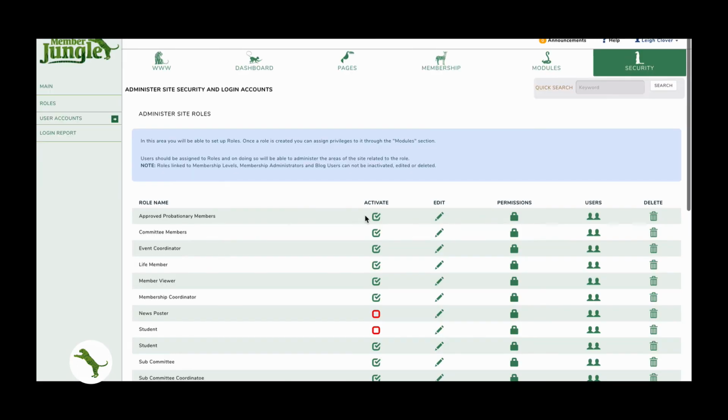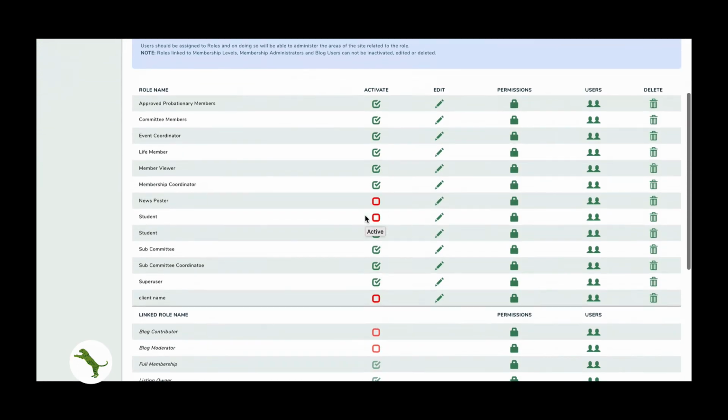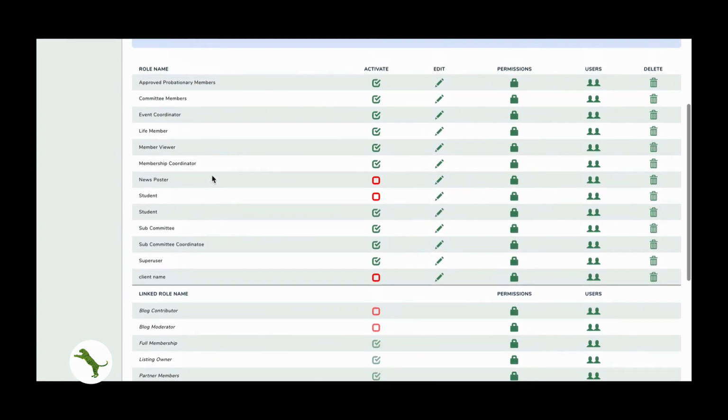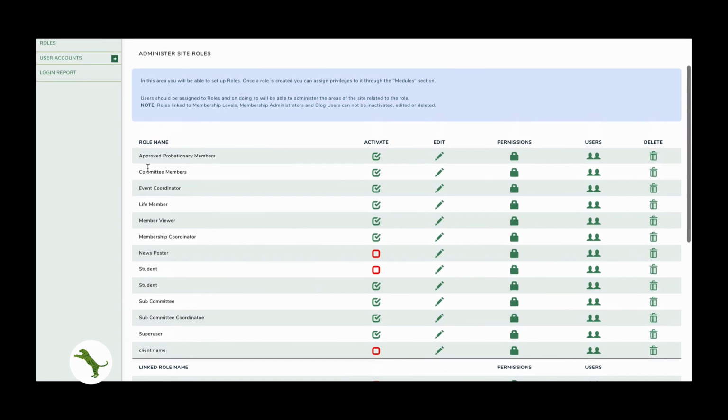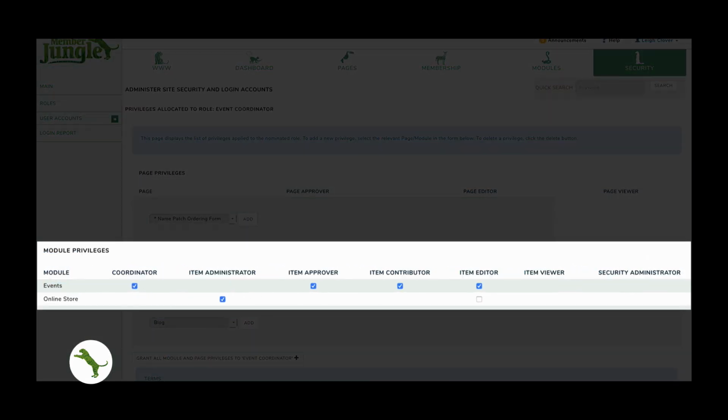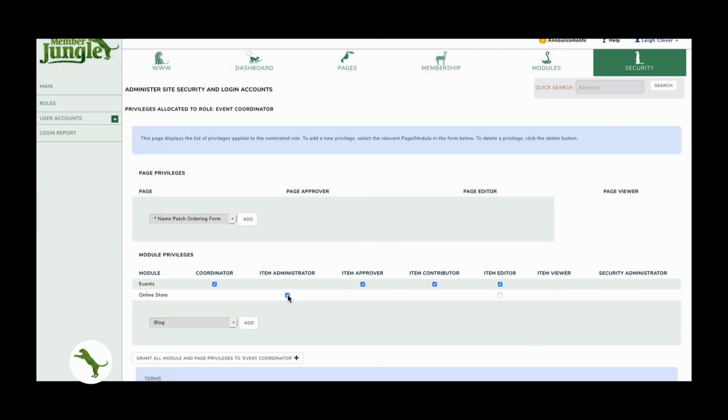I mentioned before, all your membership levels automatically are created as different linked roles. However, you can create multiple different roles after that as well. So you can go in and create a committee member category and manually assign different users into there. Also, you might want to give an event coordinator role, go in and create different permissions so this person can edit the module for the events module and maybe even the events page. So you have a number of different options within each module where you can allow people on some modules to be an approver or just an editor, or here an item administrator on the store.